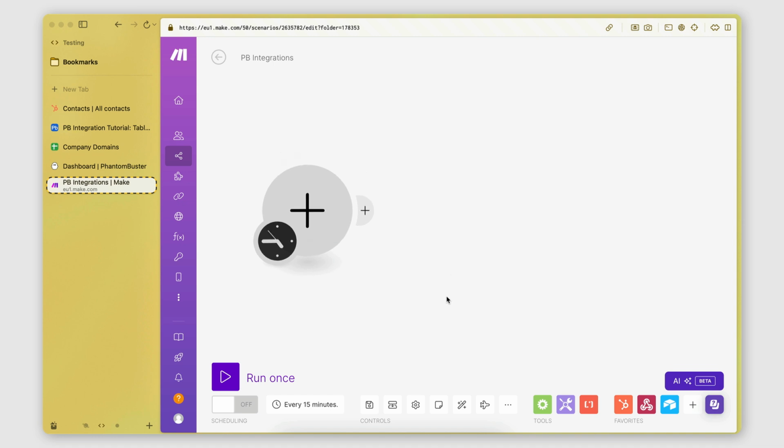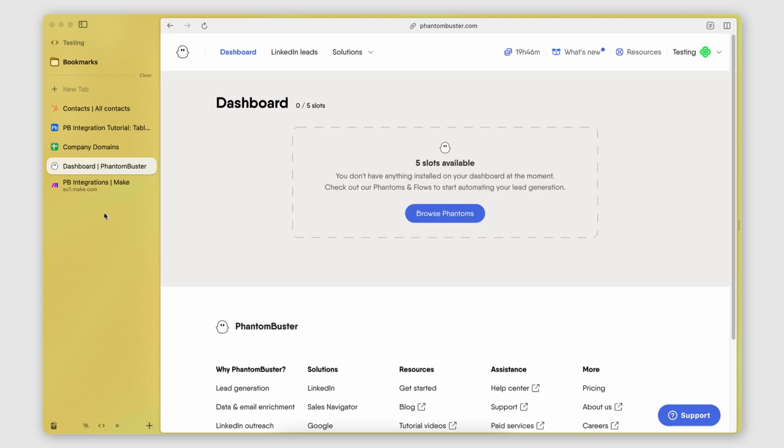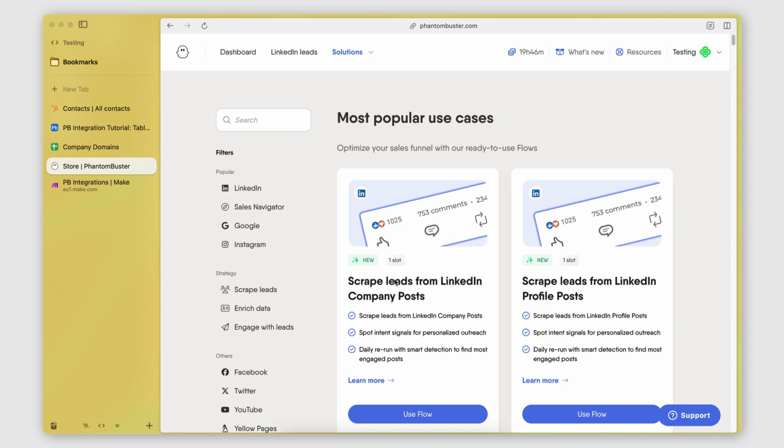the same principles would apply to pretty much any workflow automation platform, such as Zapier, Pipedream, N8N, whatever you are using. The principles should be the same. Now, the idea here is that we want to, let's find the Phantom.